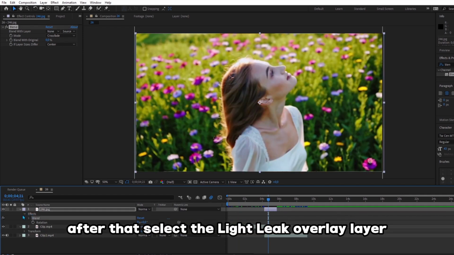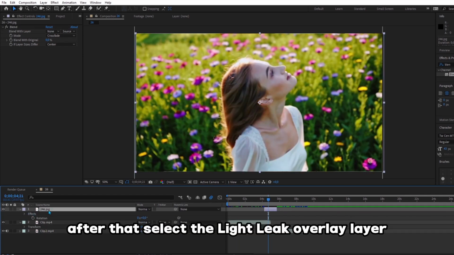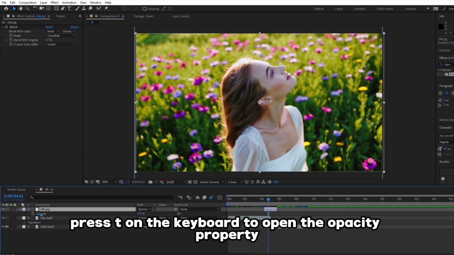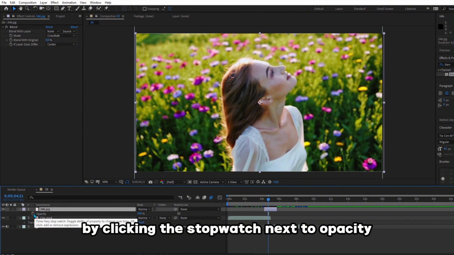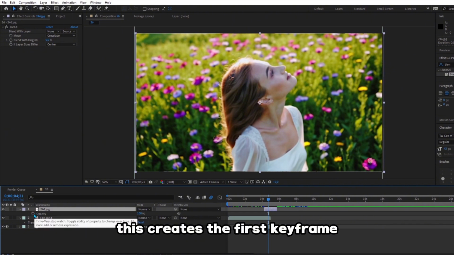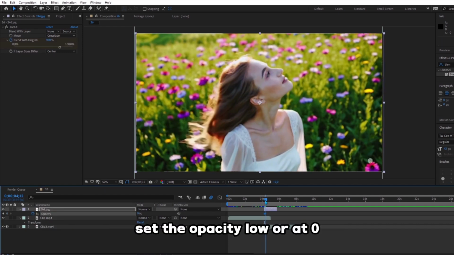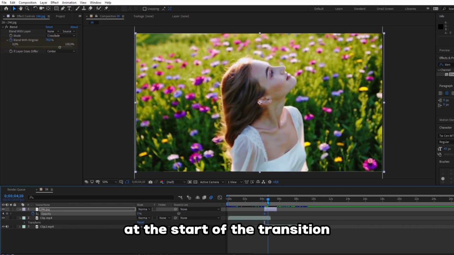After that, select the light leak overlay layer. Press T on the keyboard to open the opacity property. Enable keyframes by clicking the stopwatch next to opacity. This creates the first keyframe at the current playhead location. Set the opacity low or at 0 at the start of the transition.